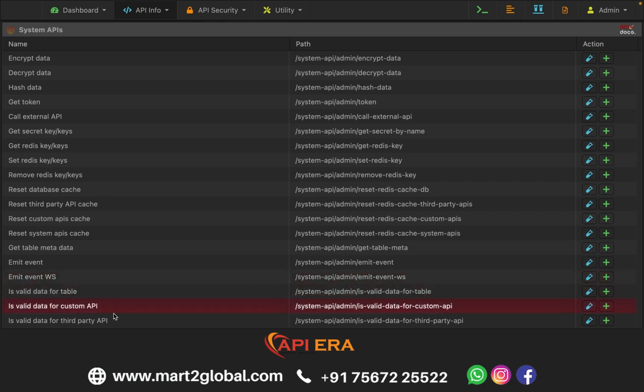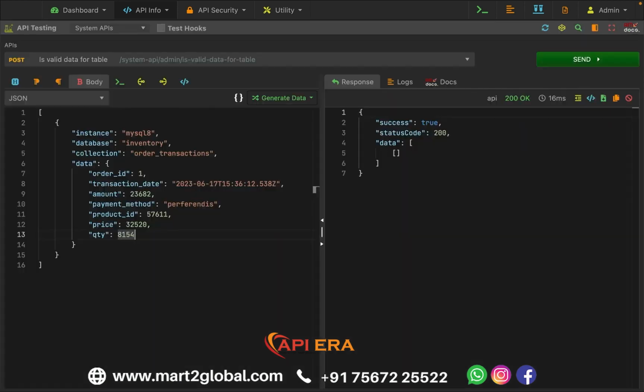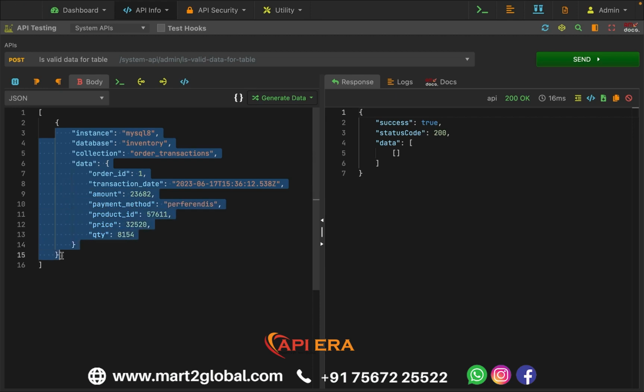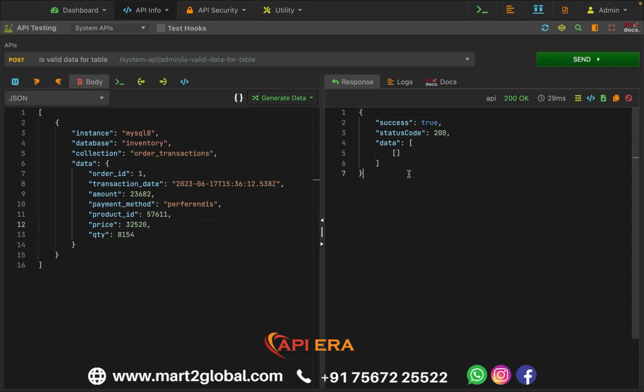These last three are validation related APIs and they will validate your data against a database table, or with a custom API, or with a third-party API. For example, this is valid data for table. We will hit that payload and it will validate this payload with this instance MySQL 8, this database inventory and with this table. We'll send that and we are not getting any errors in return. That means this data is valid and if we try to save it, it will be saved in the database.